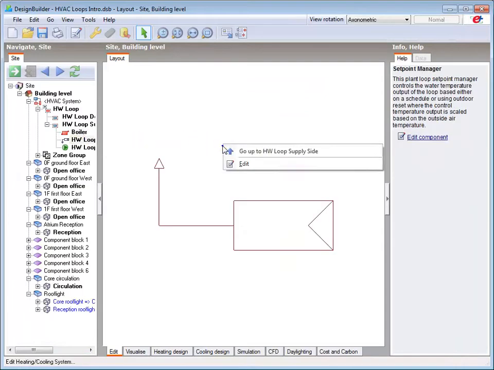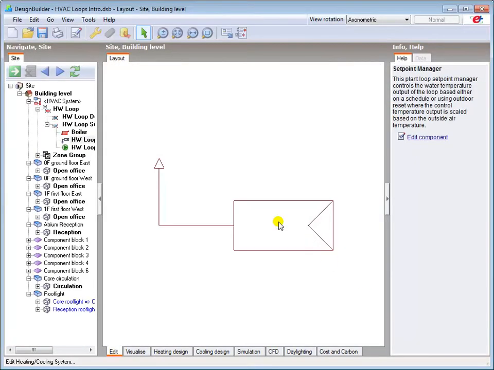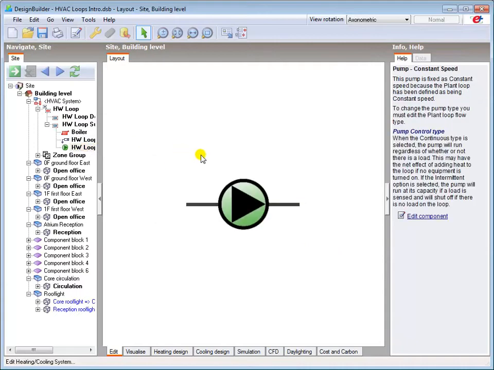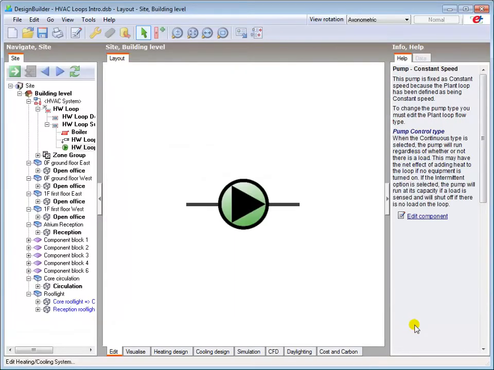The Setpoint Manager defines the control settings for the loop, and the pump dialog contains the sizing, efficiency and controls parameters for the pump. Having reviewed and if necessary edited the data for the hot water loop and its components, I can now add my zone equipment and edit the data for that if required.